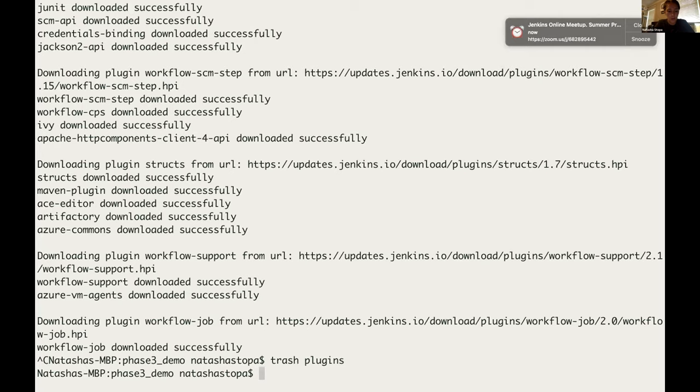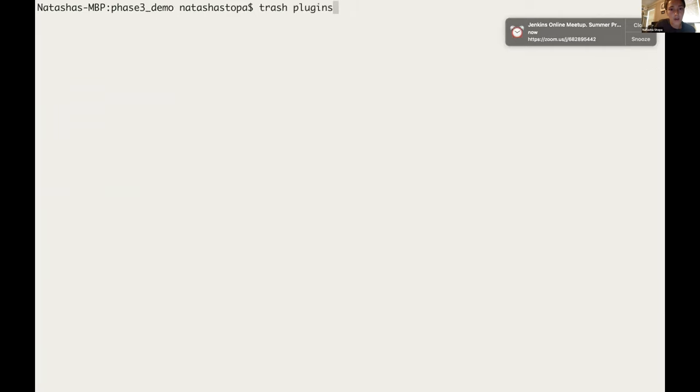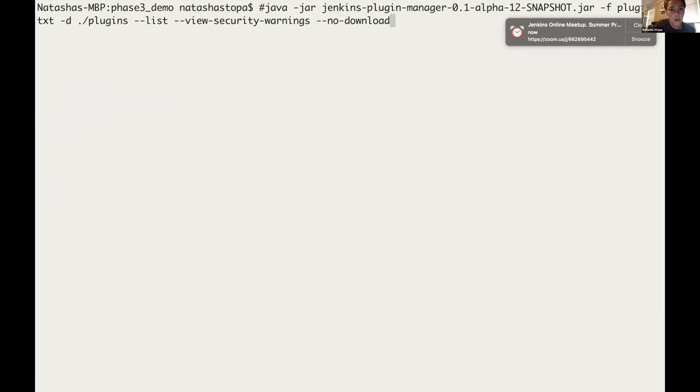Okay. And then the other thing that I was going to demo is more or less seeing if you have version compatibility between your Jenkins WAR file and your plugin. So in this case, we specified the Jenkins WAR file, and then I also specified the verbose option so you can see more information about that.